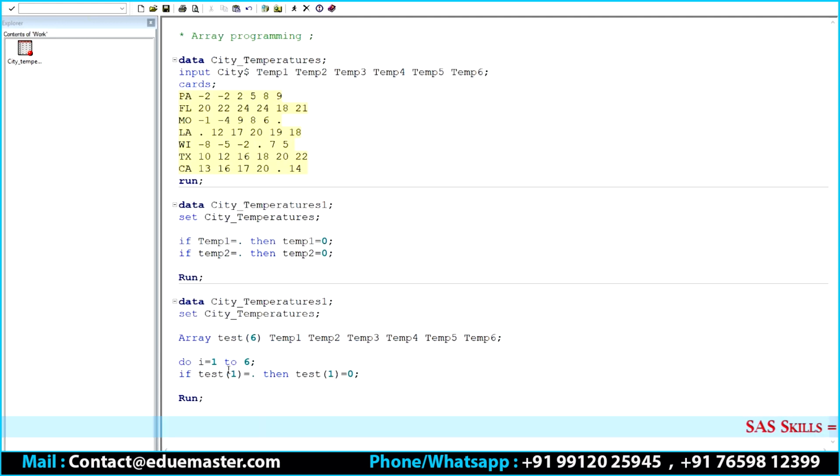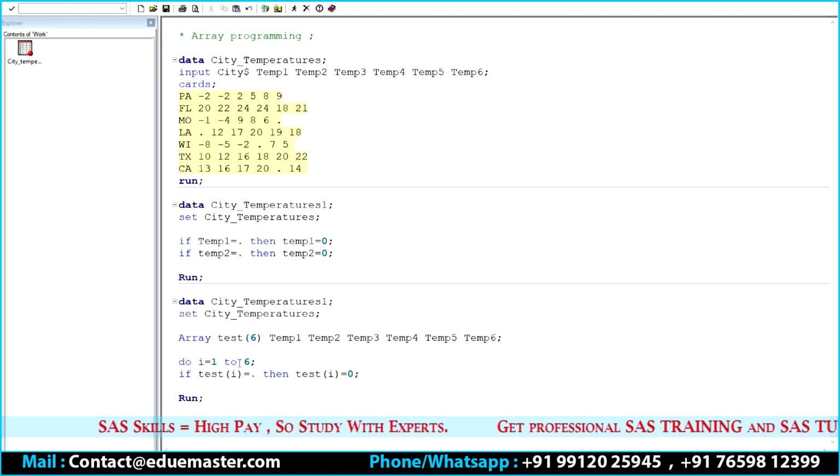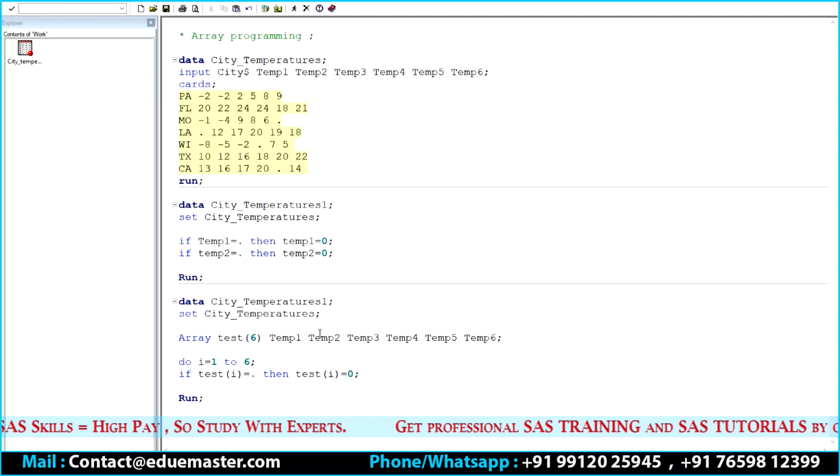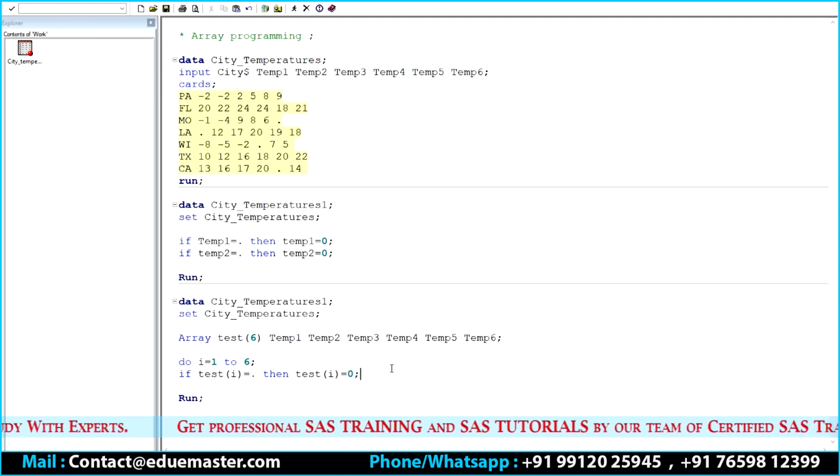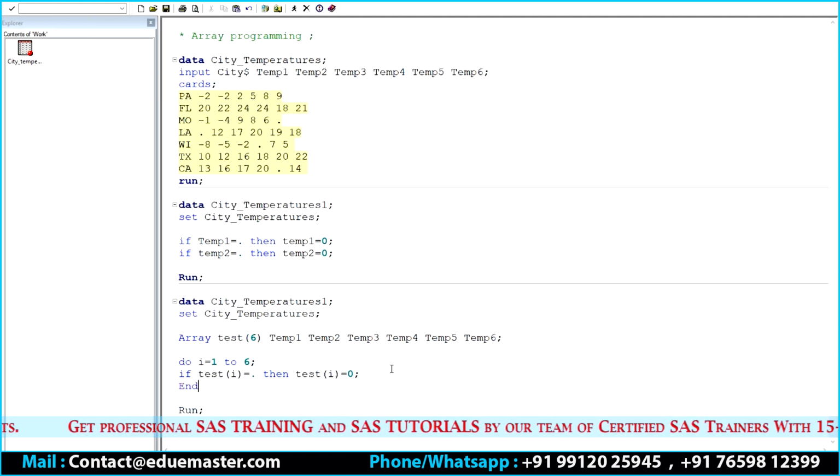Why are we changing it? Let SAS only do it. Right here, I. So here I am saying do I equal to 1 to 6, right? So when I equal to 1, test of 1, which is nothing but temp1. When I equal to 2, test of 2, which is nothing but temp2. When I equal to 3, 4, 5, 6. Now end the do block with end statement.